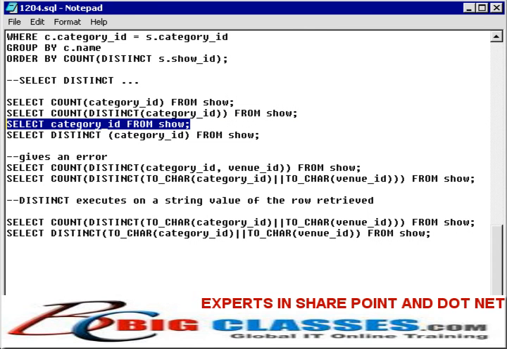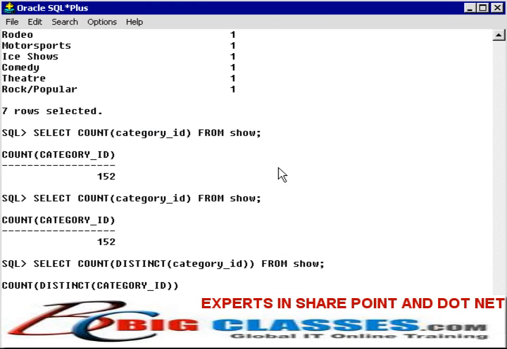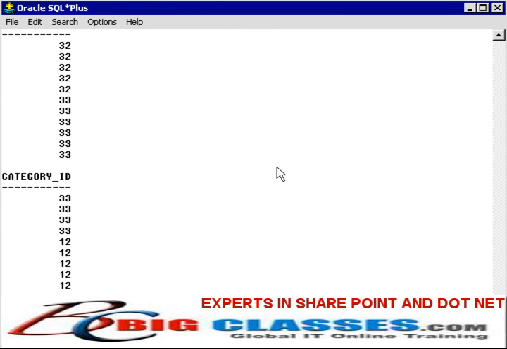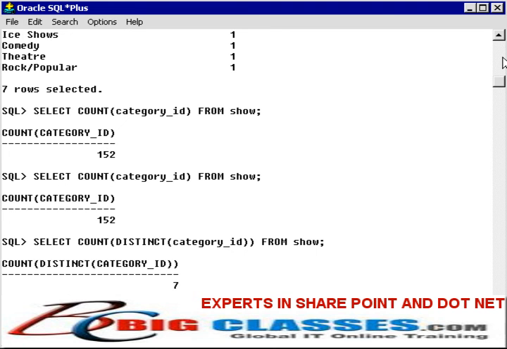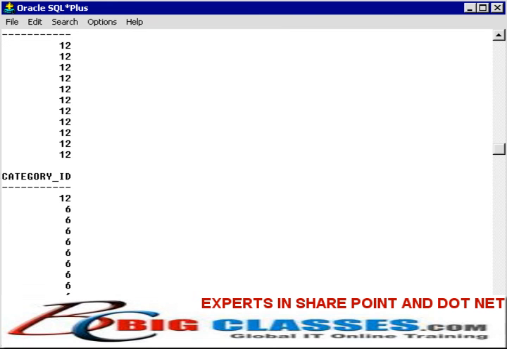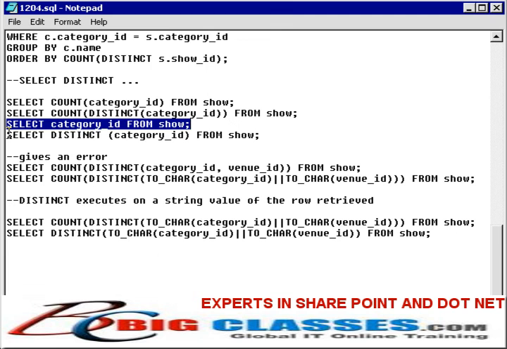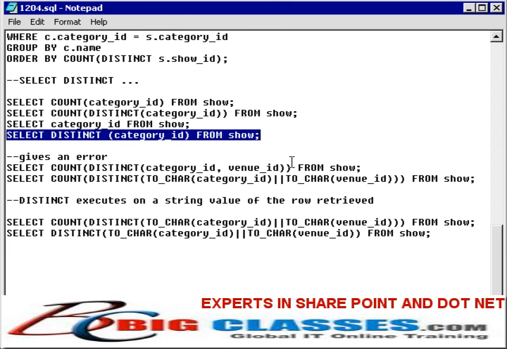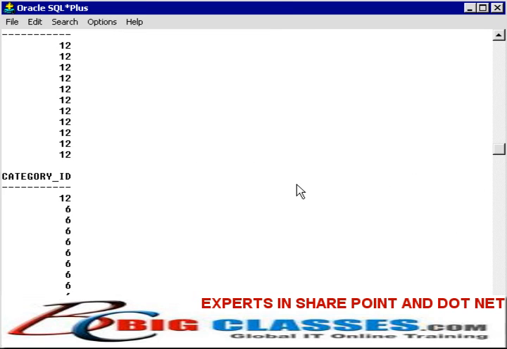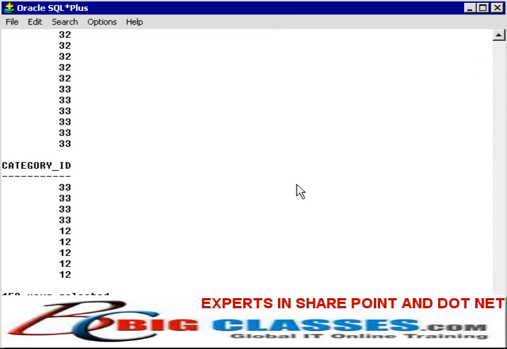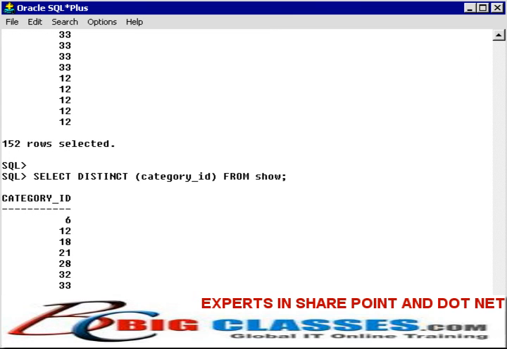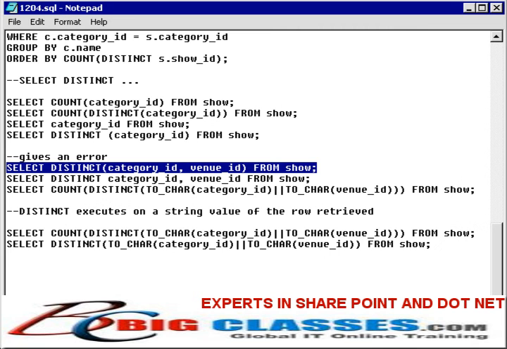Now let's find all the actual category IDs in the show table. All these rows, 152, lots of different categories, but a lot of duplications. Now let's go and find the distinct category ID in the show table, or each distinct category ID in the show table. And we have 6, 12, etc., etc., 7 rows selected once again.